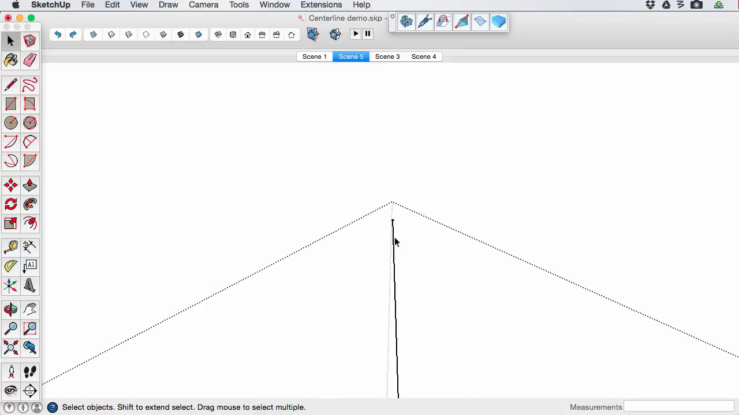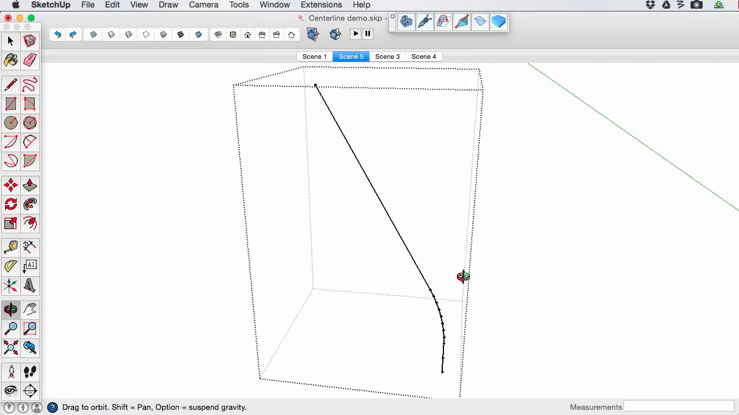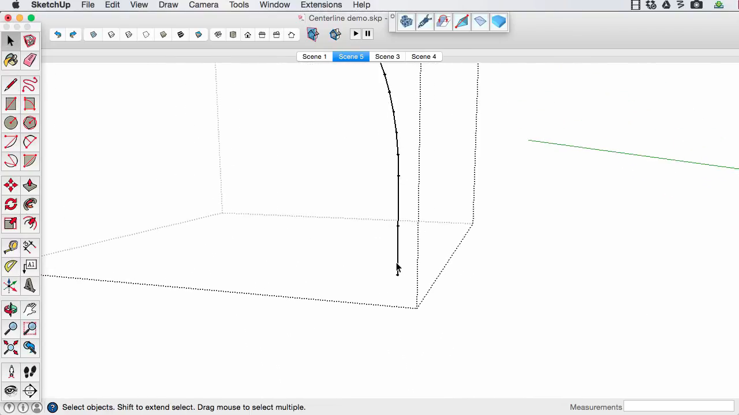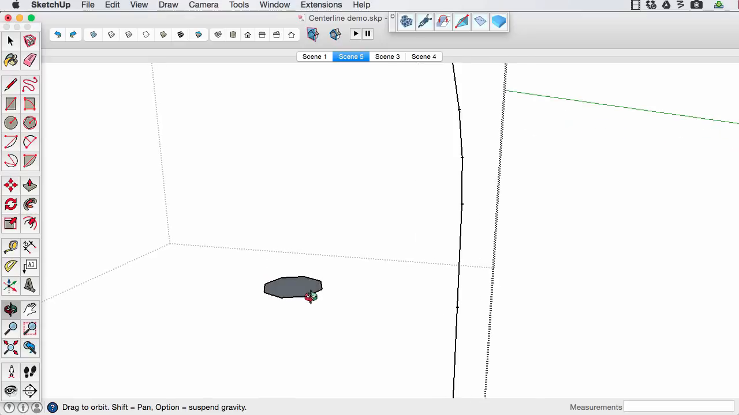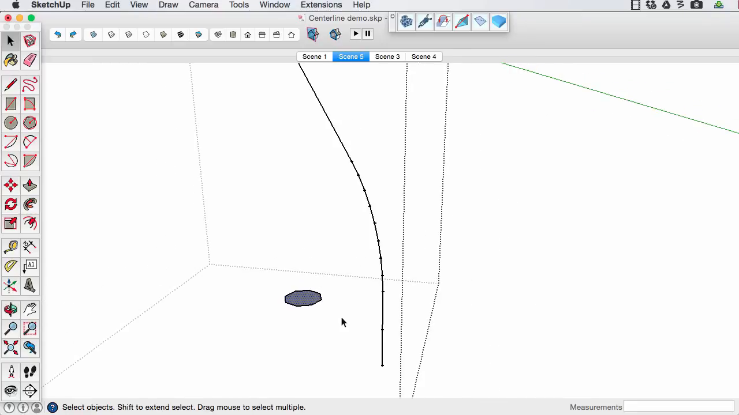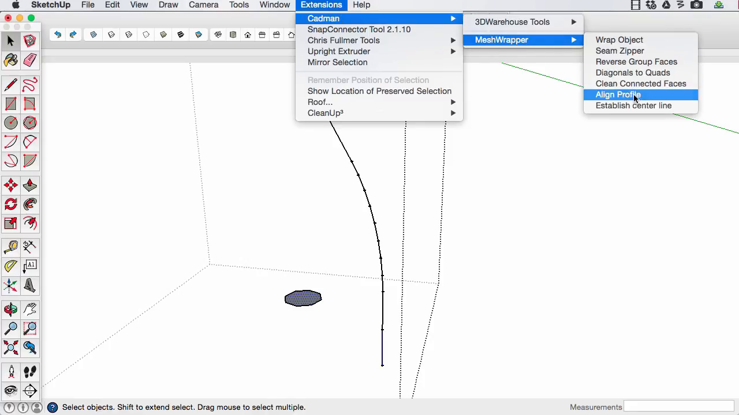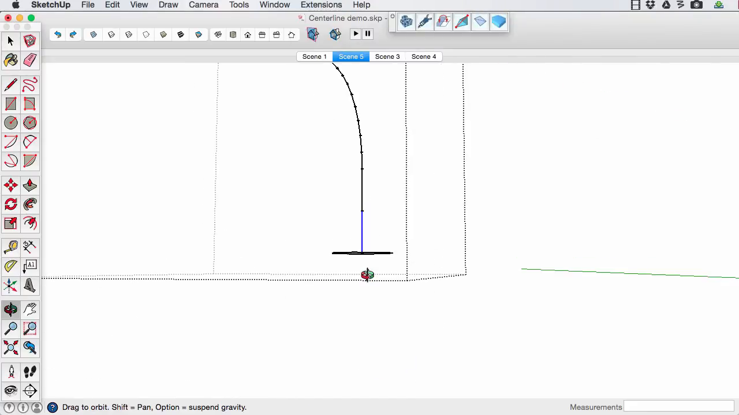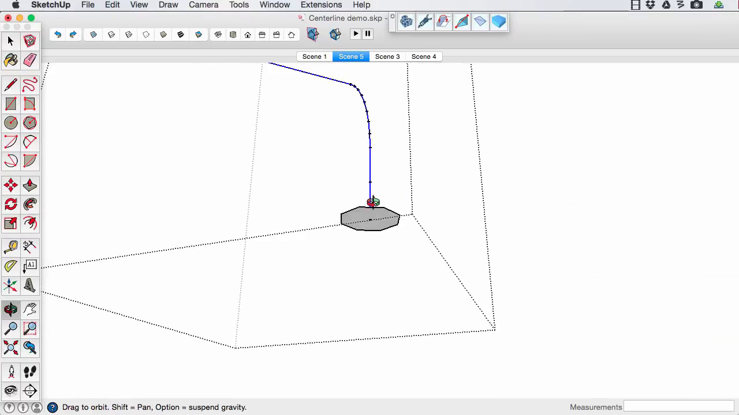Establish centerline creates a group of the path and it leaves a guide point dot at each vertex to make it easy to work a push-pull sequence along the path later. You can draw a profile within the path group. To put the profile on the end of your path, select the profile in the end line of the path. Go to Extensions, CADMAN, MeshWrapper, Align Profile. Align Profile orients the face perpendicular to the end of the line.